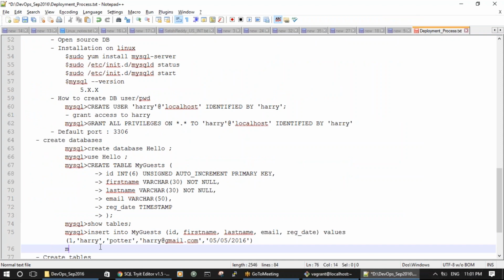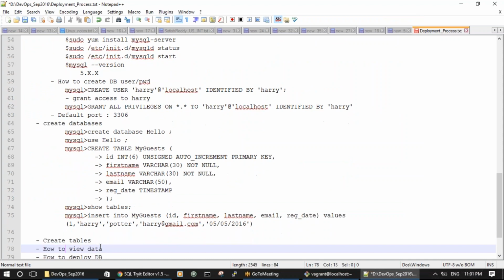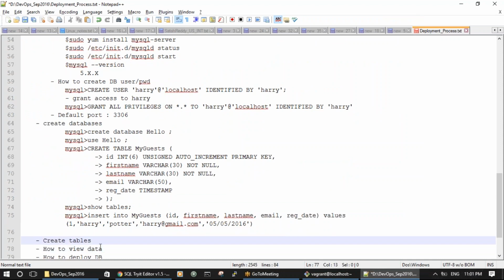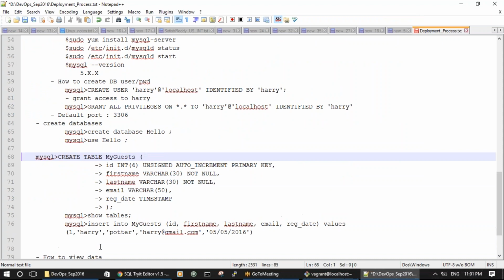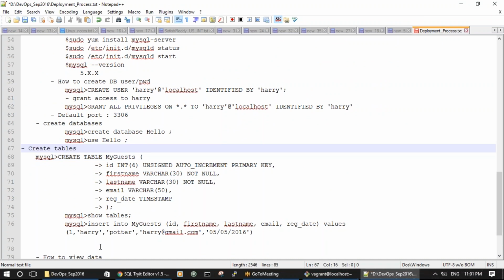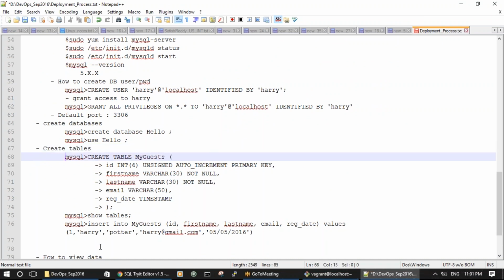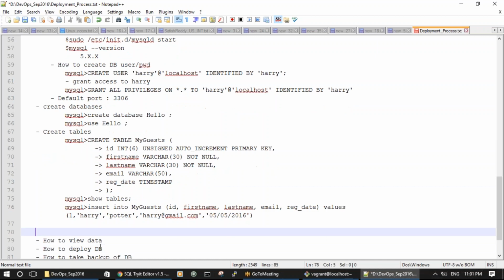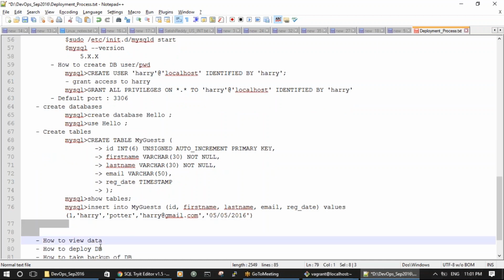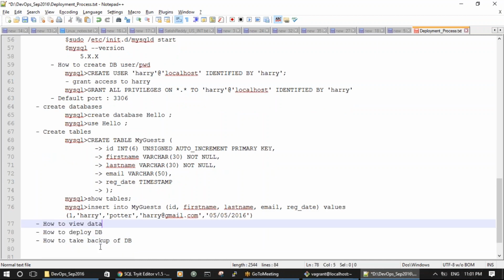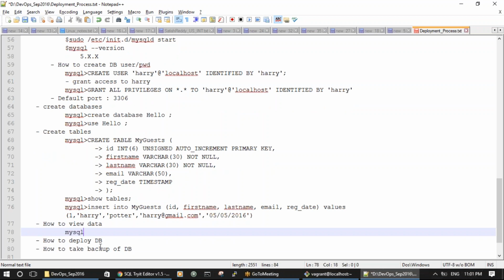That is insertion. Table creation is here. How to view the data? View is typically a select query.